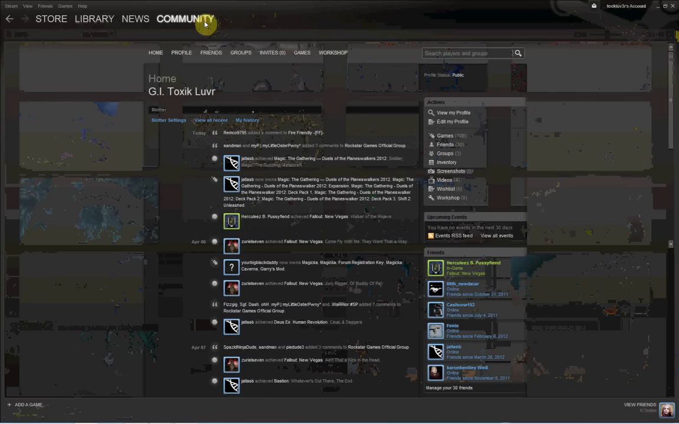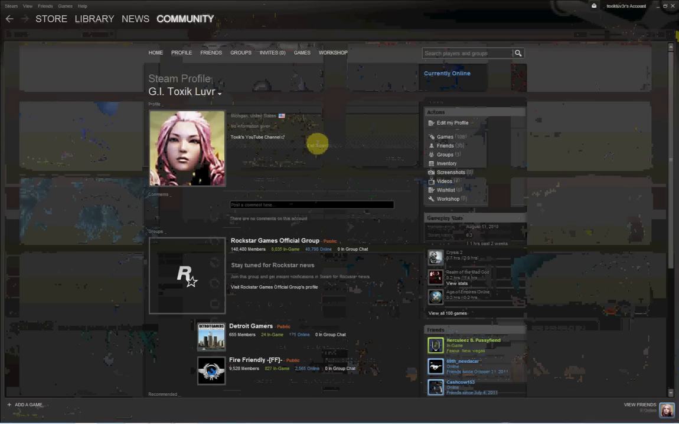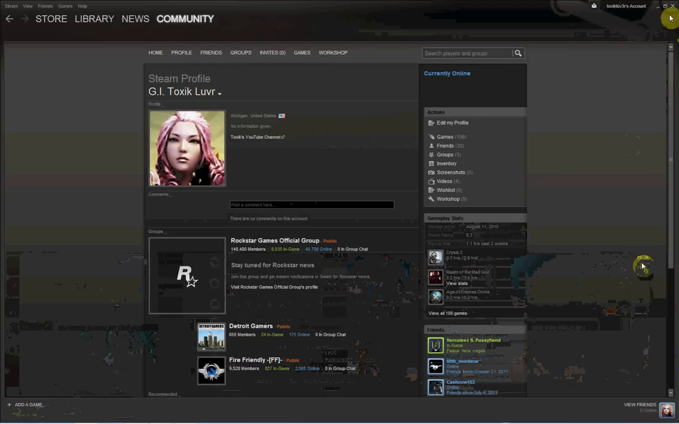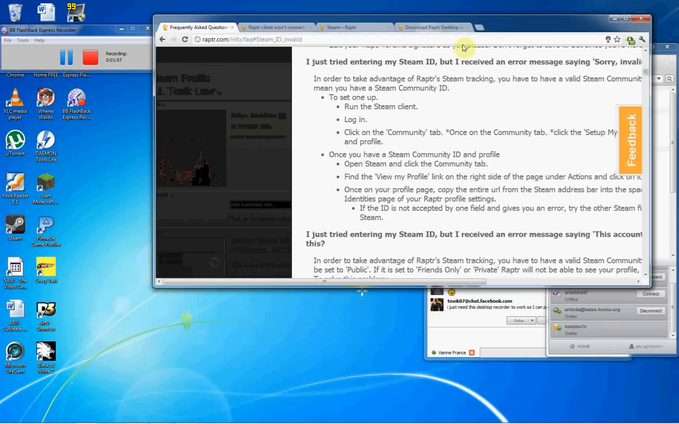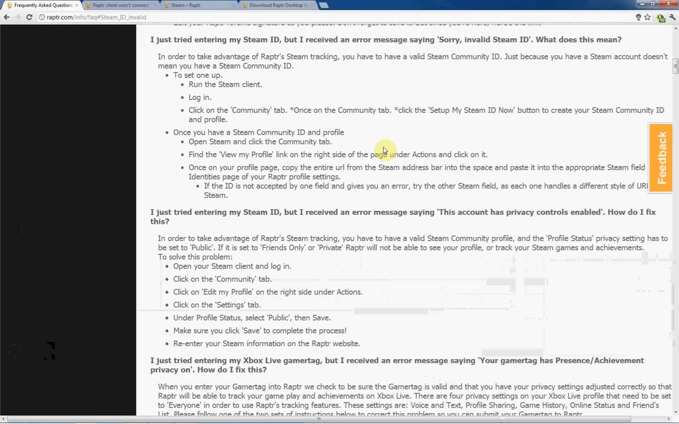If this is your first time clicking the community button, there will be another button or link that says click now or set up my community ID. It's been a while since I've done that. But this is basically their social networking page within the Steam client, which is, like I said, completely different from your username. You cannot use your Steam account username to collect gaming data, because your account username doesn't have a URL, and that's what Raptr's tracking for your game achievements and activity.